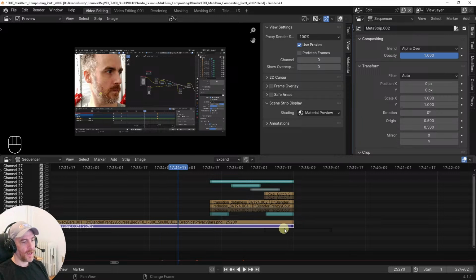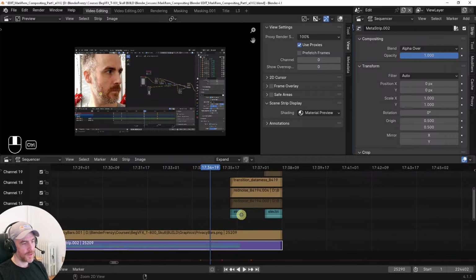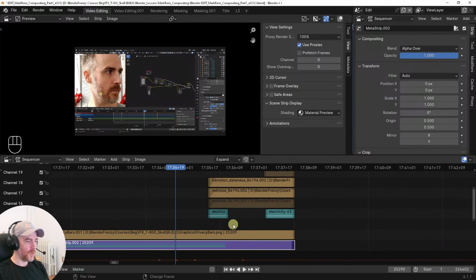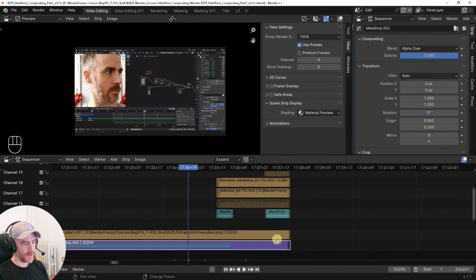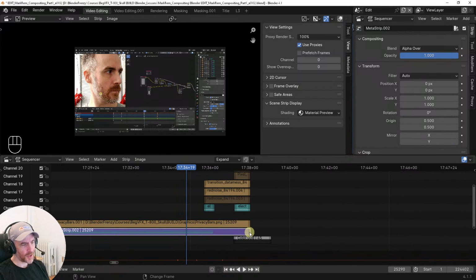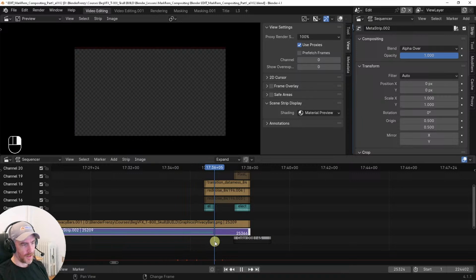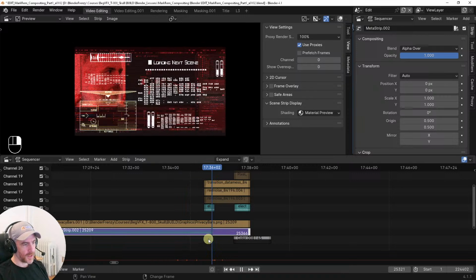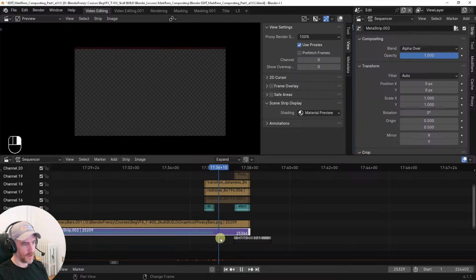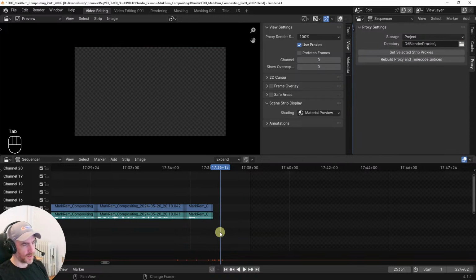Oh, yeah. I don't like this. Sometimes with meta strips, if you don't move them around at all, then actually I don't know what really causes it, to be honest. But where the video ends in the meta strip, then it also ends here. But it's supposed to extend that out. So I'm not entirely sure why it doesn't extend it out.